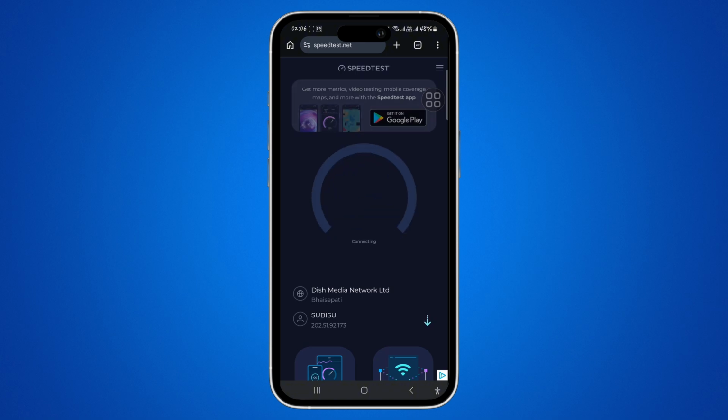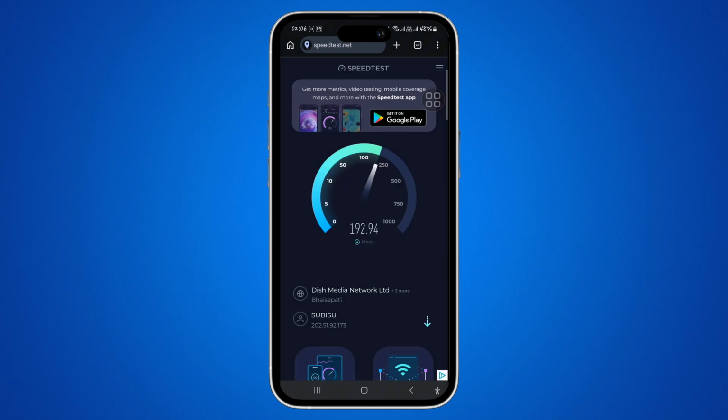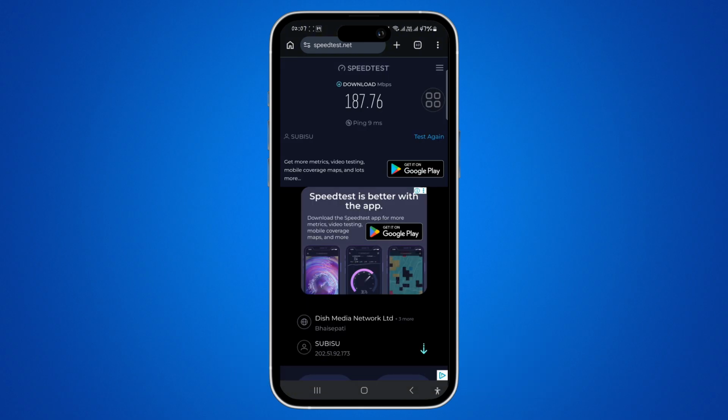This will start the test. Allow location permissions if prompted, and the test will begin. And you will see your download speed in Mbps. Wait for the test to finish, and once complete, you'll see your download speed as well as your ping.